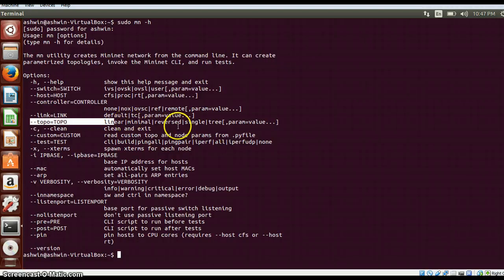We'll discuss all 5 right now, and in the next tutorial we will discuss creating a custom topology. So if you don't want a topology of any of these 5, you can have your own topology as well, which we'll discuss later. Right now we'll discuss creating topologies with linear, minimal, reversed, single and tree.